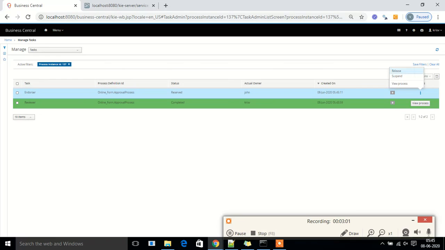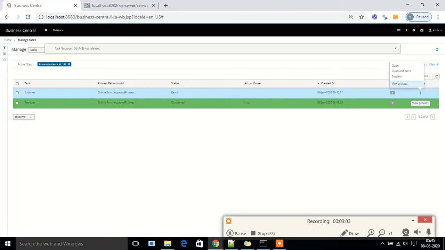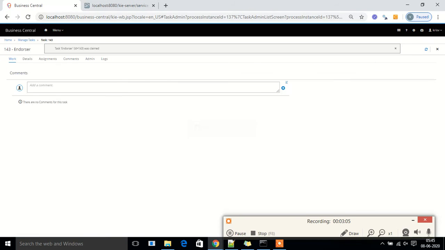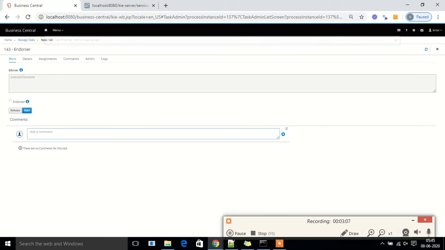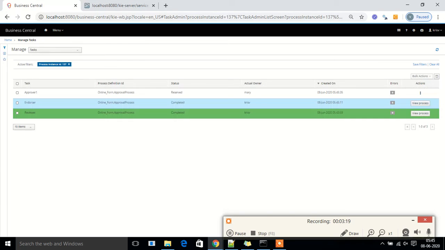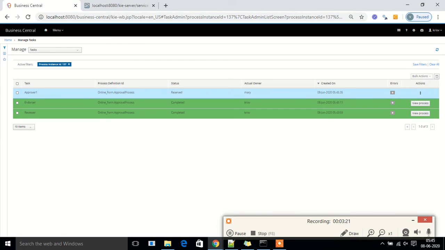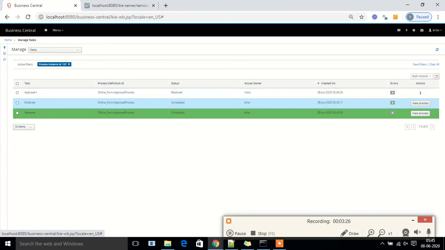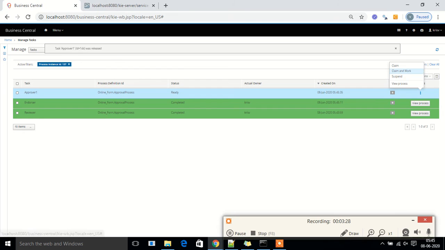So the endorser will also perform the same task of claiming and working, right? He will start the process. He will say it is endorsed by checking it, and enter the endorser comments and complete. So it is with approver 1. So approver 1 also will release and start working on it.